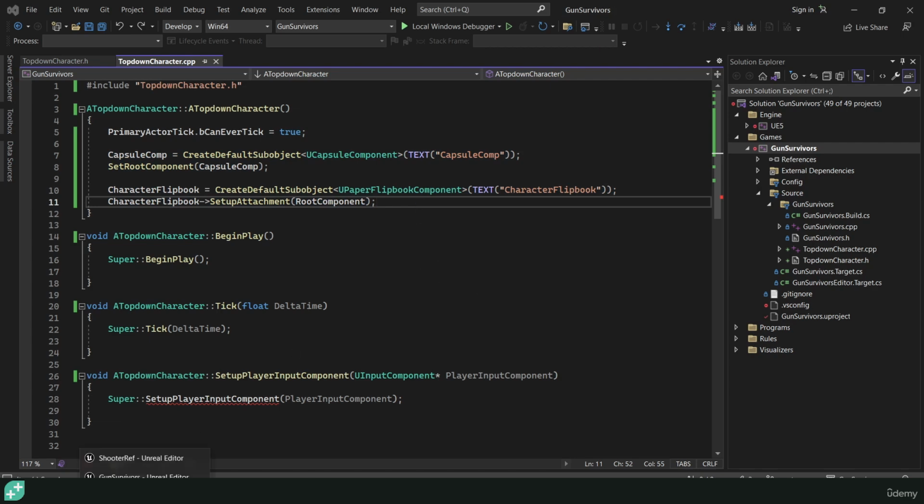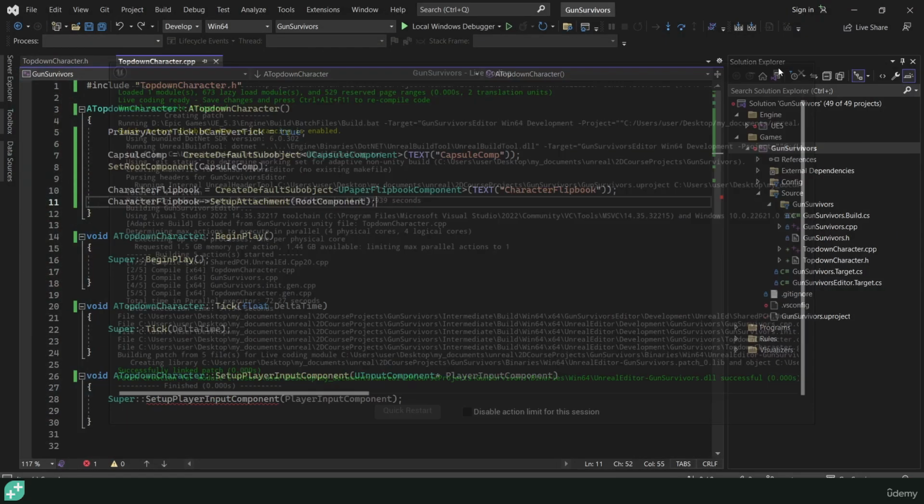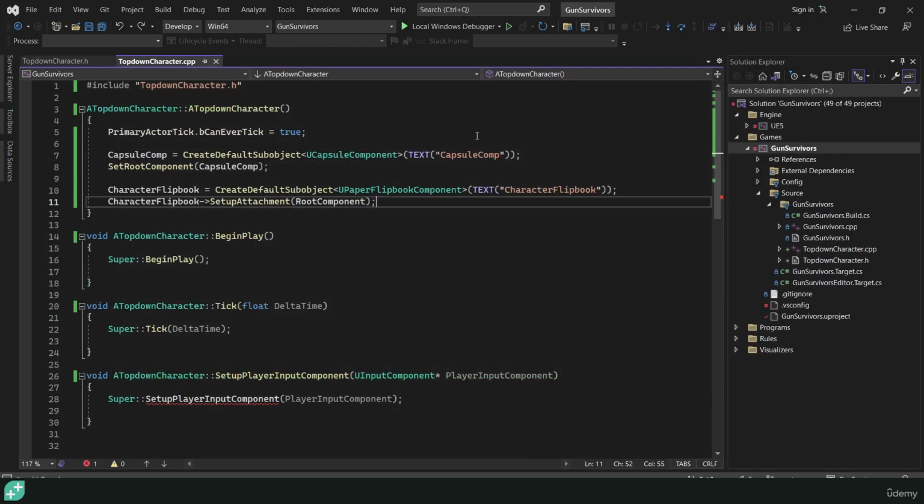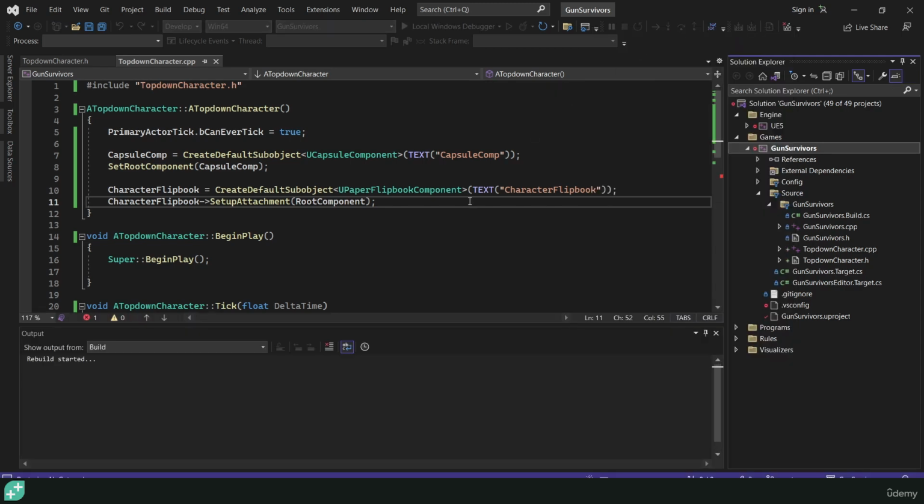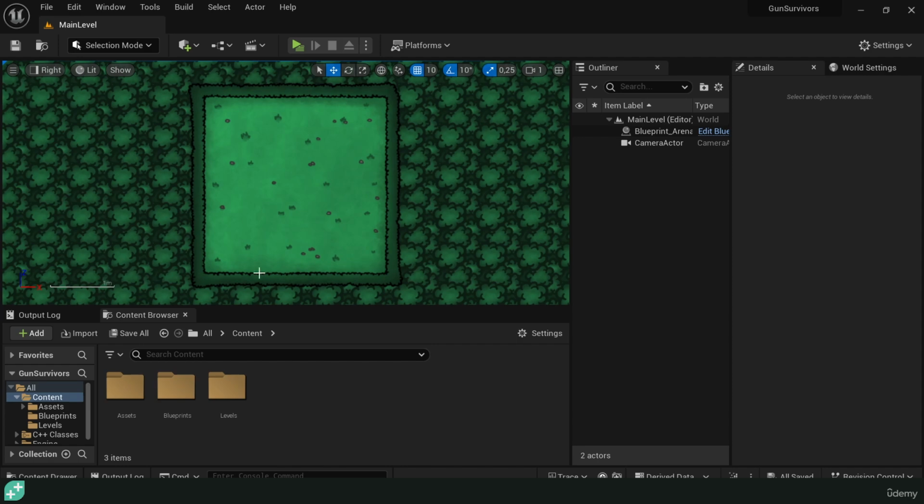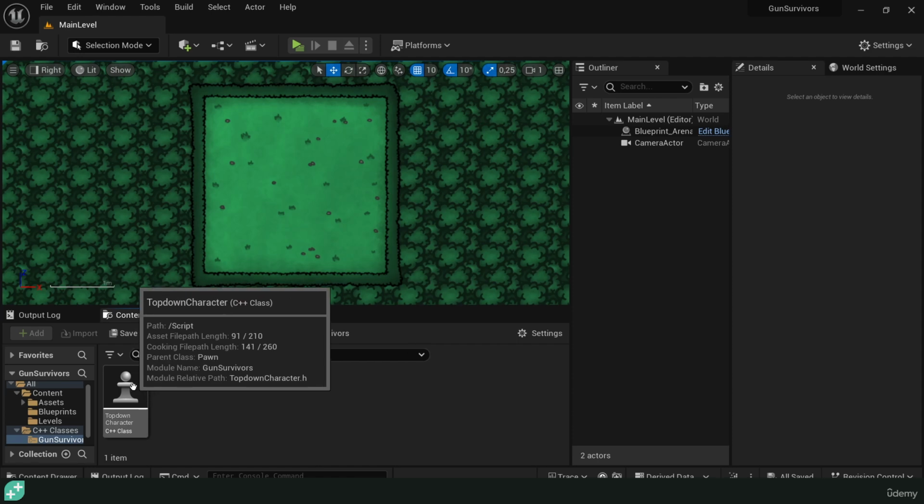Now we're going to exit out of Unreal. Let's exit out of live coding as well and rebuild the project. So simply right click on the name of the project here and click on rebuild. Okay, let's take a look at the C++ classes folder. We have the top-down character class here, perfect.